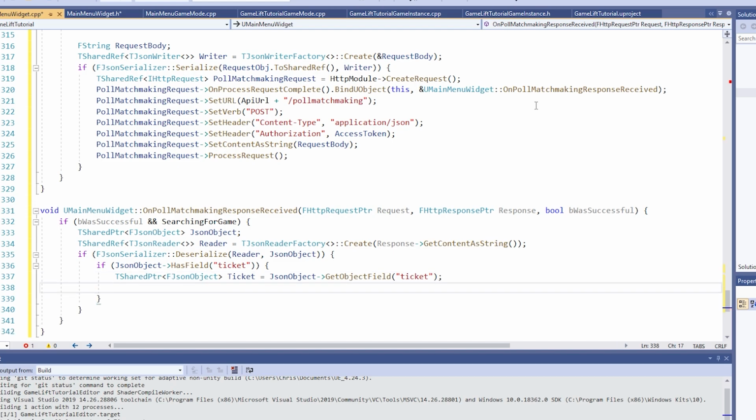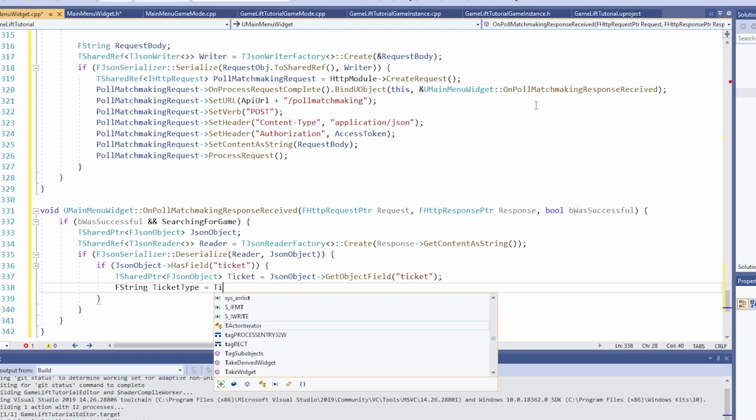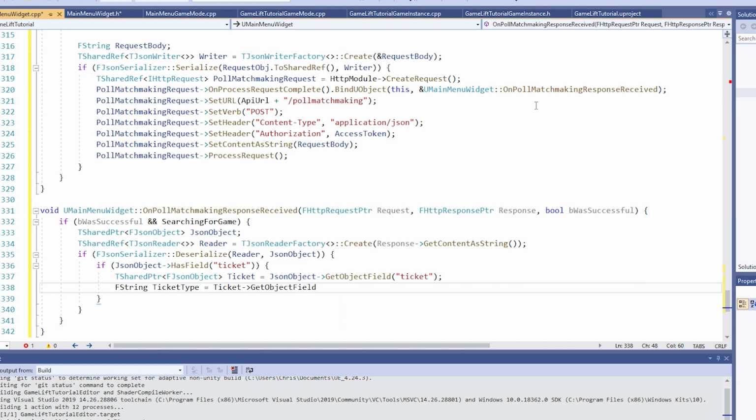And let's get the type attribute from this ticket object by typing FString ticketType and set it equal to ticket arrow GetObjectField in parentheses and in quotes type. And remember, the weird thing about tables in DynamoDB is that their attributes are technically objects, and then in this object there's one property that is the actual value. So after you do GetObjectField, do arrow GetStringField, and then in parentheses and in quotes pass S.